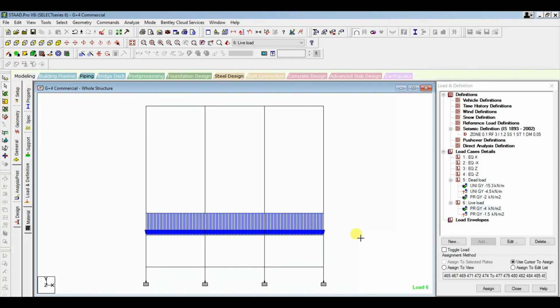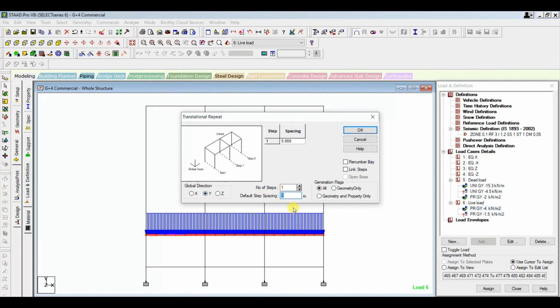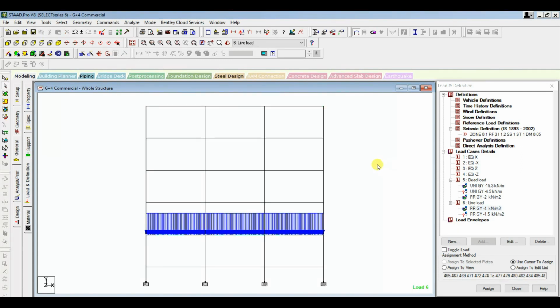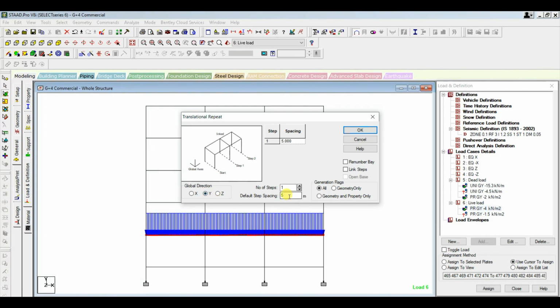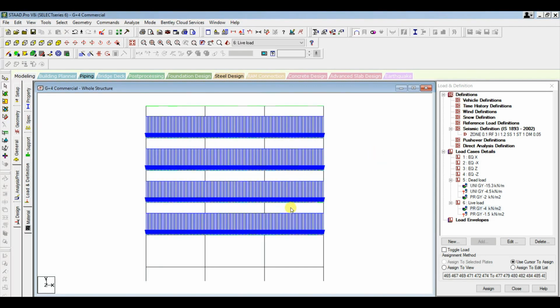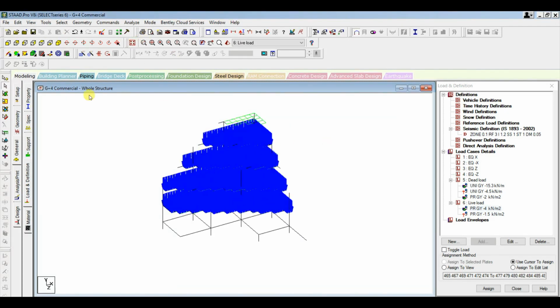So first let's replicate the beams. Go to Y, 4 meter, 3 steps. Do OK. See, the beam has been replicated. Next select the plate and then again give translation repeat. Y, 4 meter, number of steps 3. Give OK. So all the loads have been assigned for all floors.